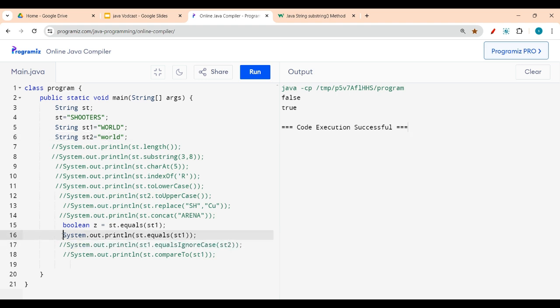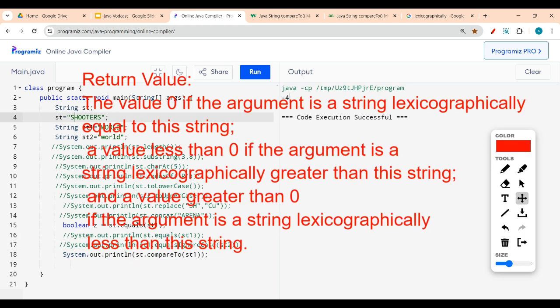Now the last method is compareTo. Let's understand about the compareTo method in Java. compareTo is different from equals. Equals compares the string directly, checks whether words are same or not. Whereas compareTo will compare the words in a lexicographical manner, meaning in the order in which the words appear in the dictionary, right?